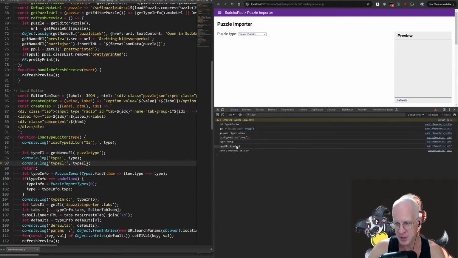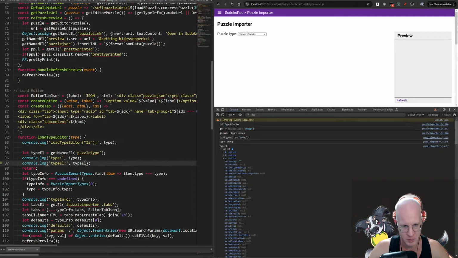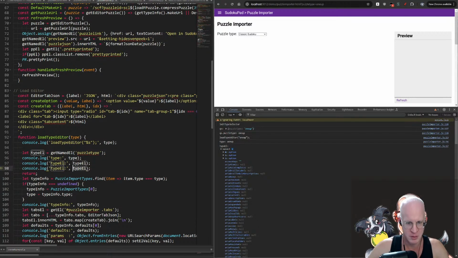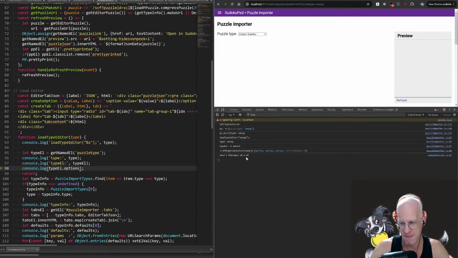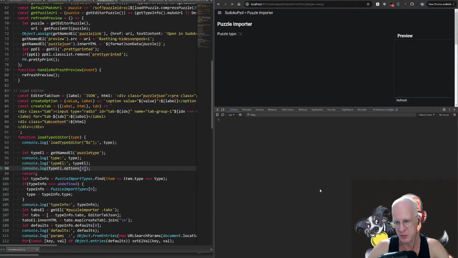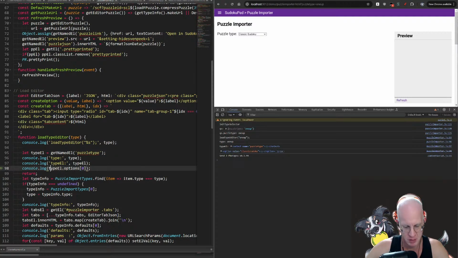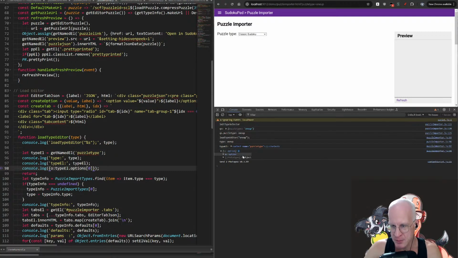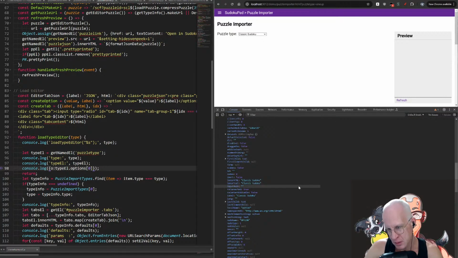Right. So type is one up. Type element is select. So we wanna do dot options. Dot find. How do we find a particular option? We want to look by value.